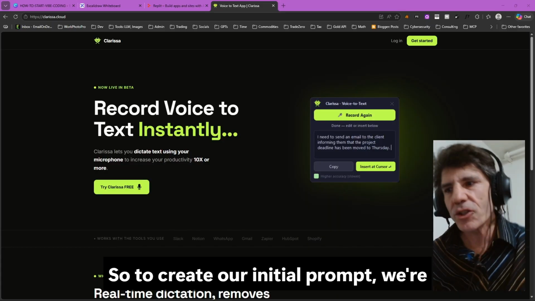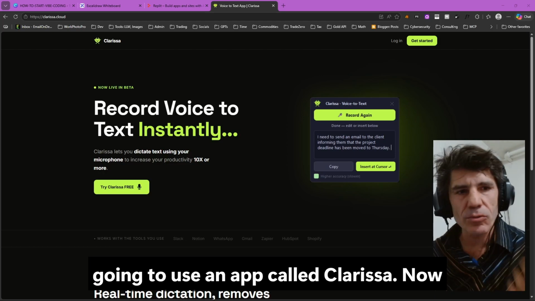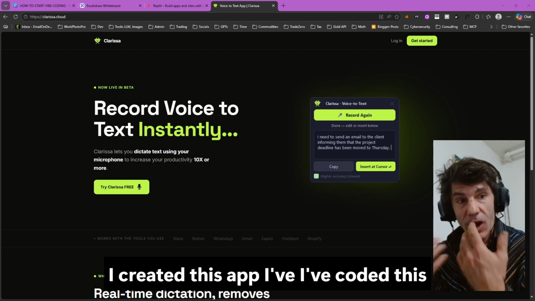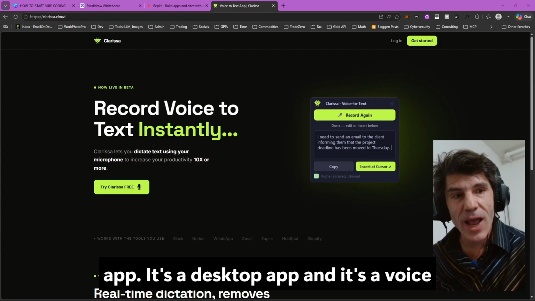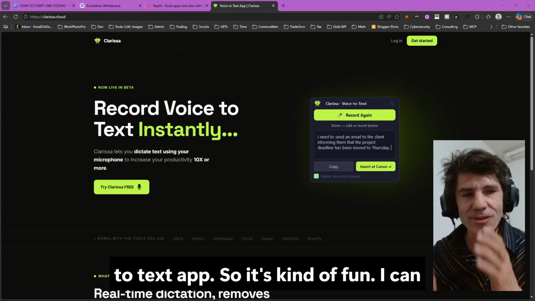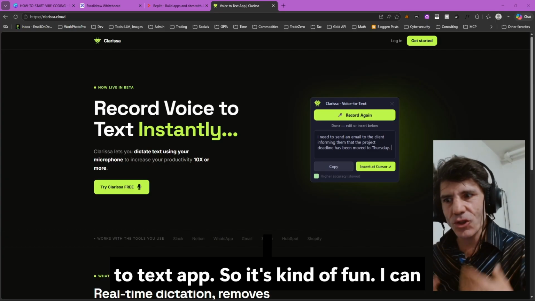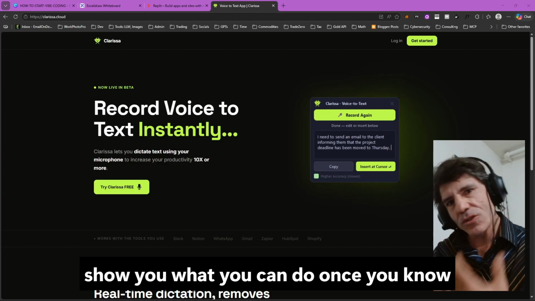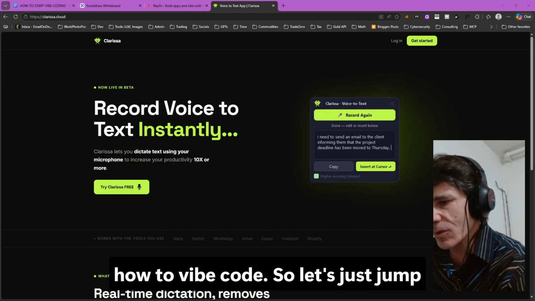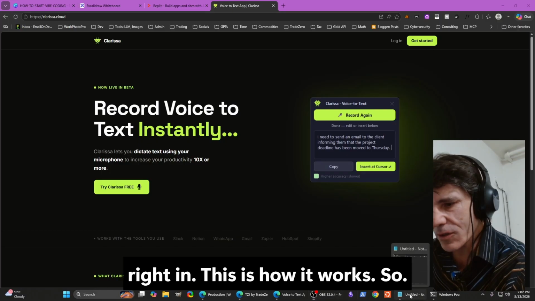So to create our initial prompt, we're going to use an app called Clarissa. Now, I created this app, I vibe coded this app. It's a desktop app, and it's a voice to text app. So it's kind of fun. I can show you what you can do once you know how to vibe code. So let's just jump right in. This is how it works.